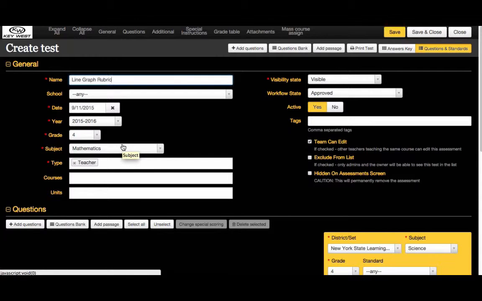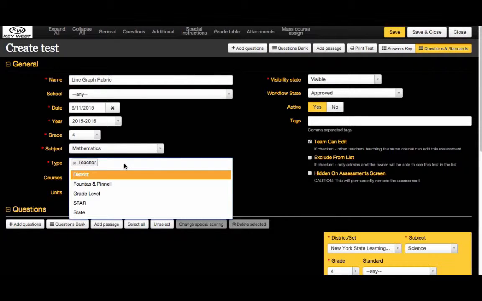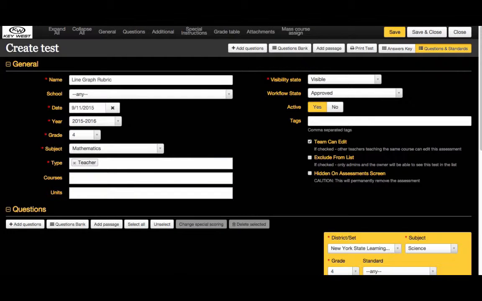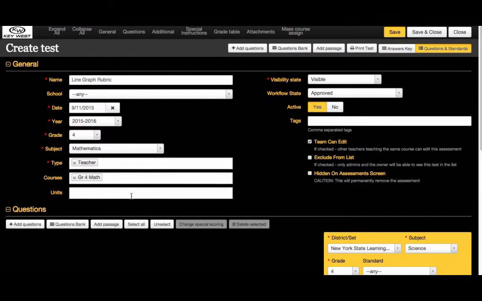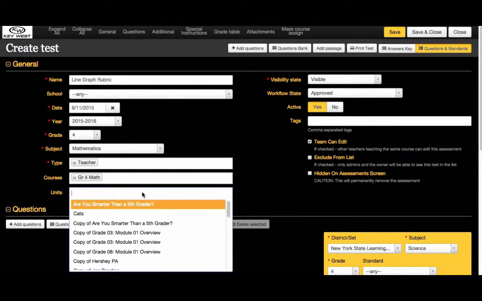You will have to label your assessment as a type. This has no bearing on the assessment. It's more for an organizational piece. The next step after labeling your assessment with a type would be the option of linking your assessment to a course. I'll select the course of Grade 4 Math. I also have the option to link this assessment to a pre-existing unit in eDoctrina if I so choose.